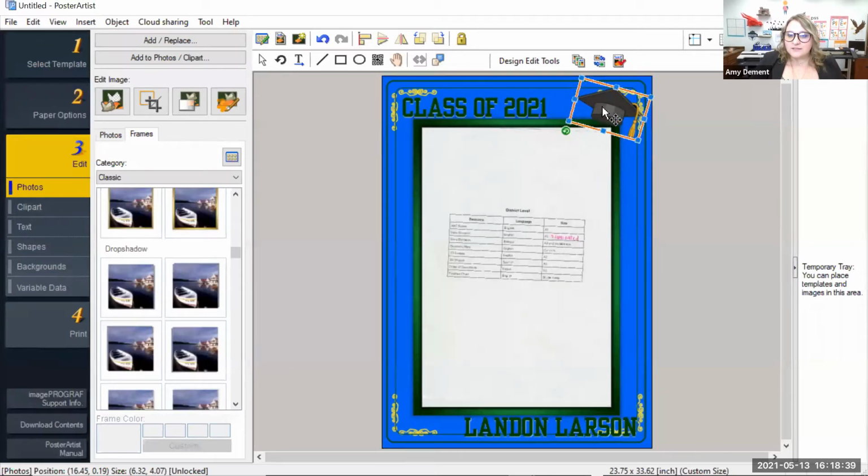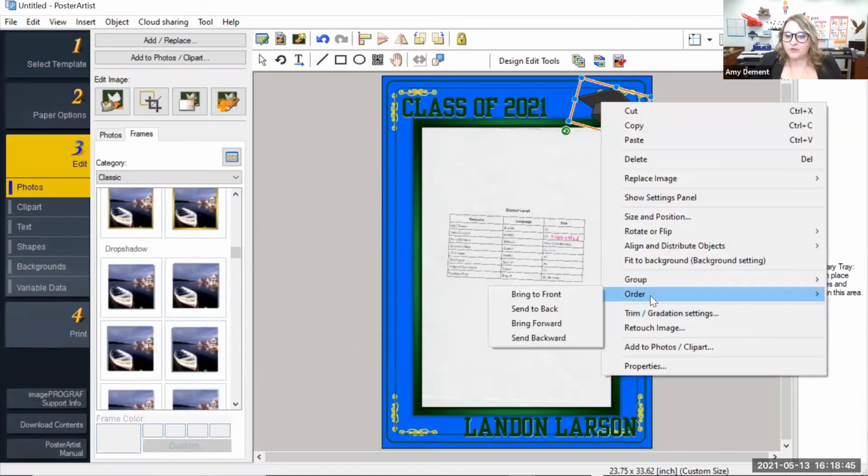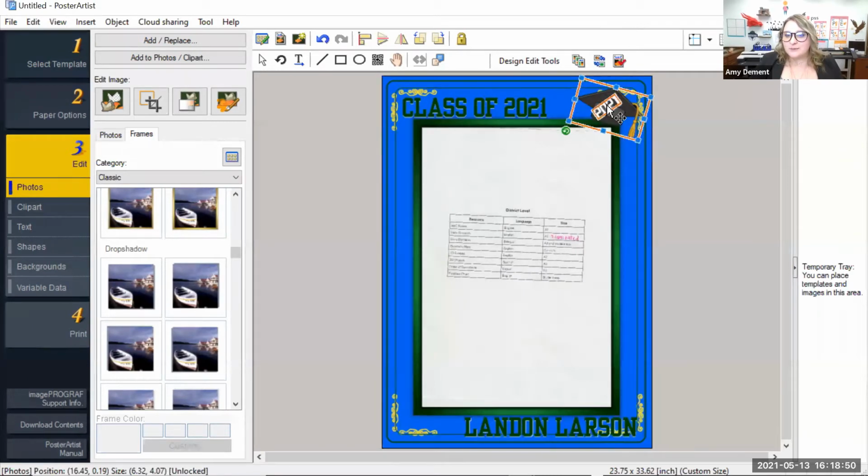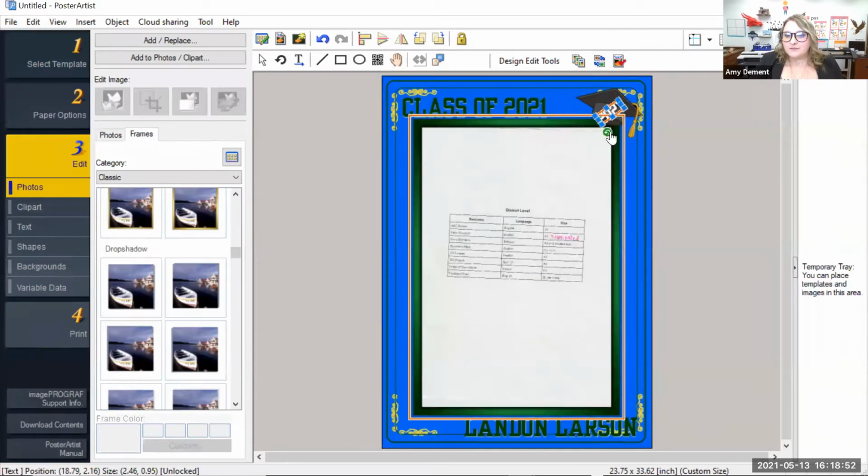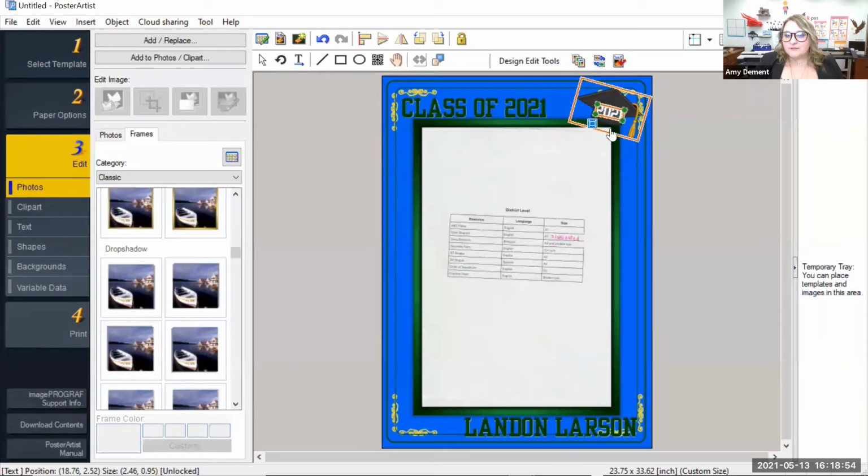So now if it's the size that you like and you want it to be behind the numbers, you can right click and you can order it forward and backward until you get it exactly where you would like it. So now if you want to, you can rotate this as well and just get your poster exactly how you would like it to look.